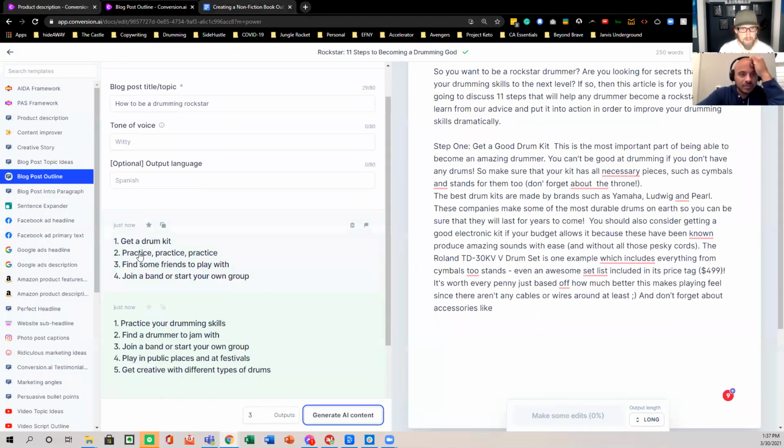Get a drum kit, practice. Okay, go ahead. Sorry. Fine. So step 1 is like do this, right? And so I might look at it and say, cool, if step 1's get a good drum kit, then step 1 of that chapter is going to be get a good drum kit, right?